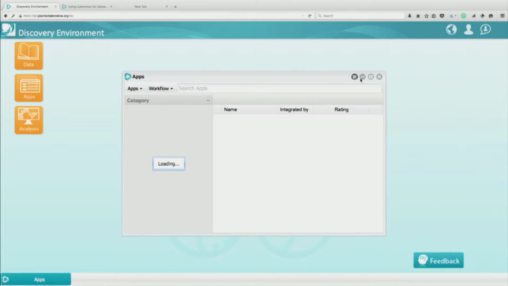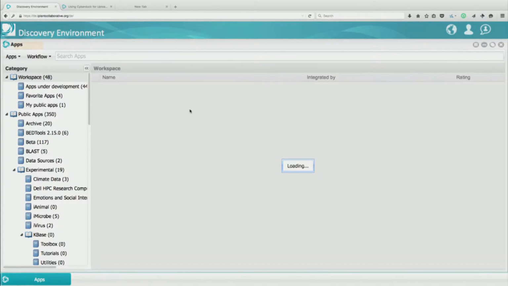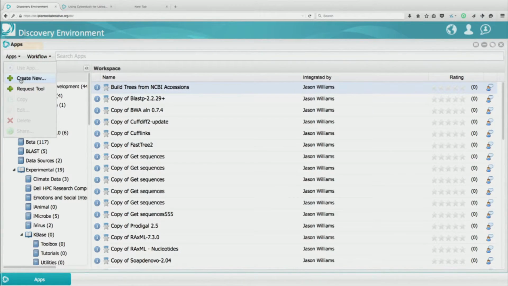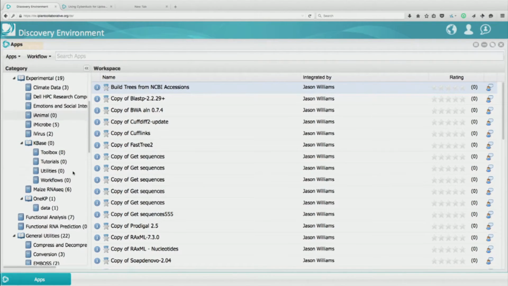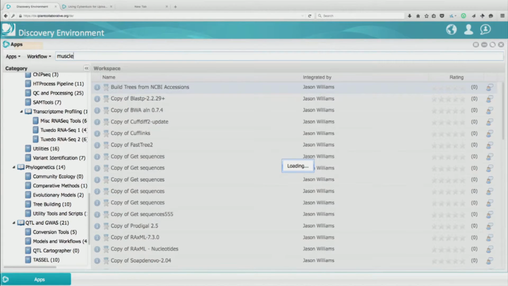So this is the catalog of applications within the iPlant discovery environment. There are some features here that I'm not going to have time to show you today. So for example, you can create a new workflow here. You can also, under Apps, request a new tool or create a new tool within the discovery environment if you need to integrate something. I'm going to search for an application. These are all sort of organized according to different topical categories. I'm going to search for an application called Muscle, which will allow me to build a multiple sequence alignment.